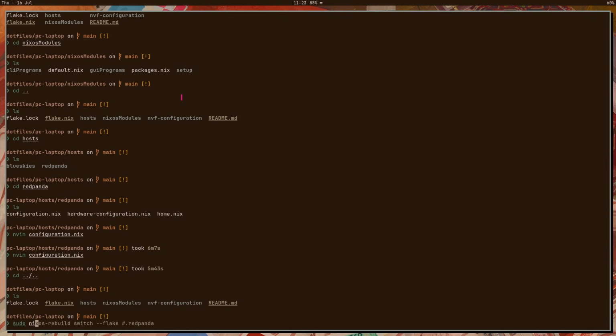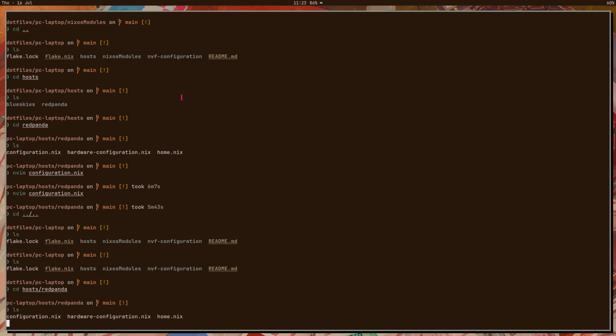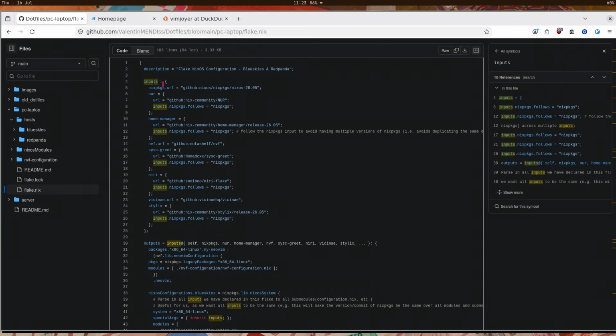Here we have inputs, and it's the same as what I have actually been doing in hosts Red Panda. In configuration, we have also imports, where we import all of the files that we have here. But here we have as an input, we import other packages or other flakes. We import Nix packages, which is a repository where all of those applications work. Now, why do we import it like this? We have nixpkgs.url as this URL, and that's it. We have imported Nix packages. Why is it like that?